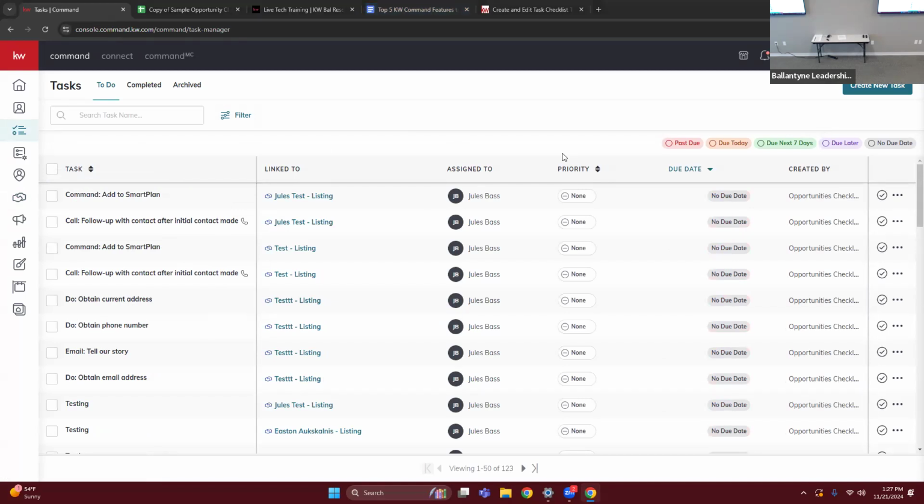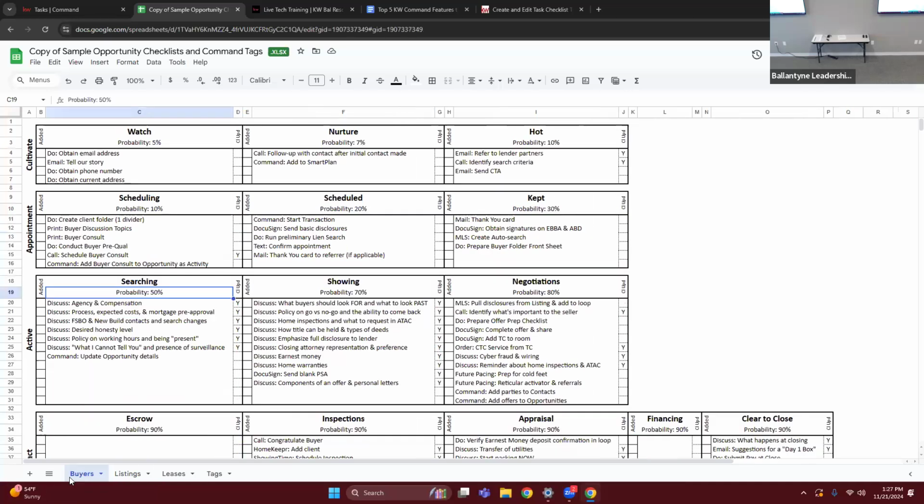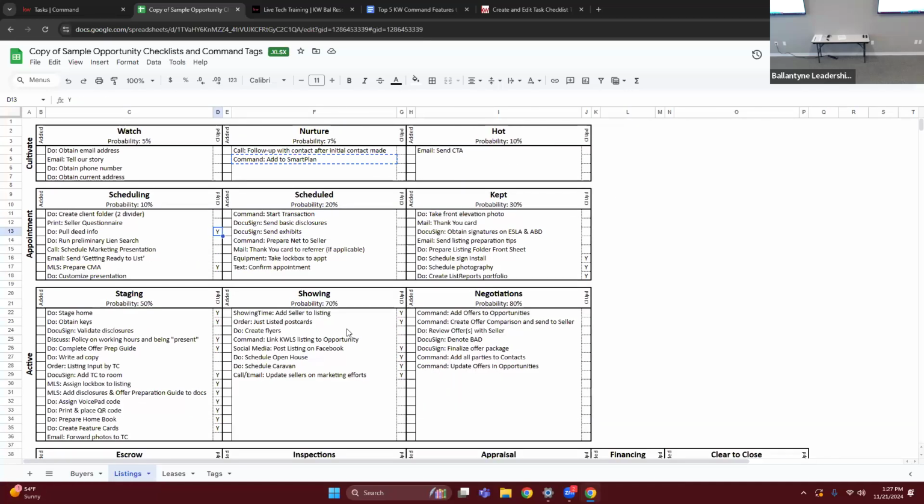I do highly recommend at least setting up this template so that you have something to work off of and build from there. And just do keep note that there are different tabs on the bottom of the spreadsheet. So there's the buyers checklist, there's this listings checklist. Right.